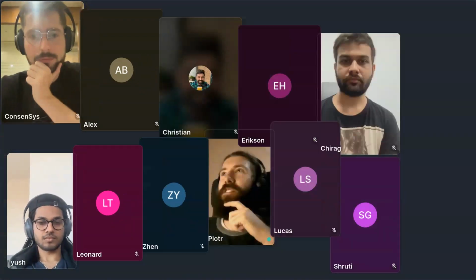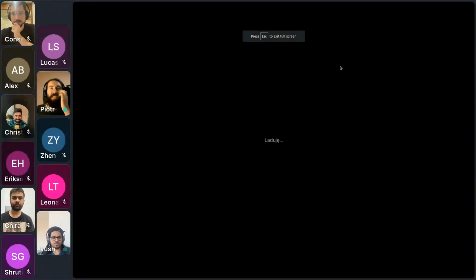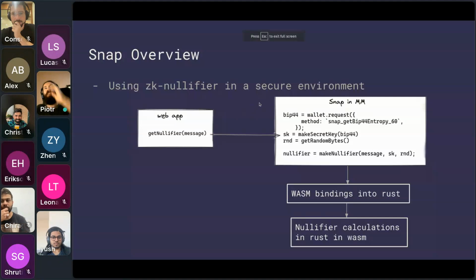Okay, there we go. Let's start with a high-level overview of how this snap is built, and it's very simple, really. So the key idea was that this new primitive is very powerful, but it also needs some extra security assumptions because it has sensitive inputs, right?